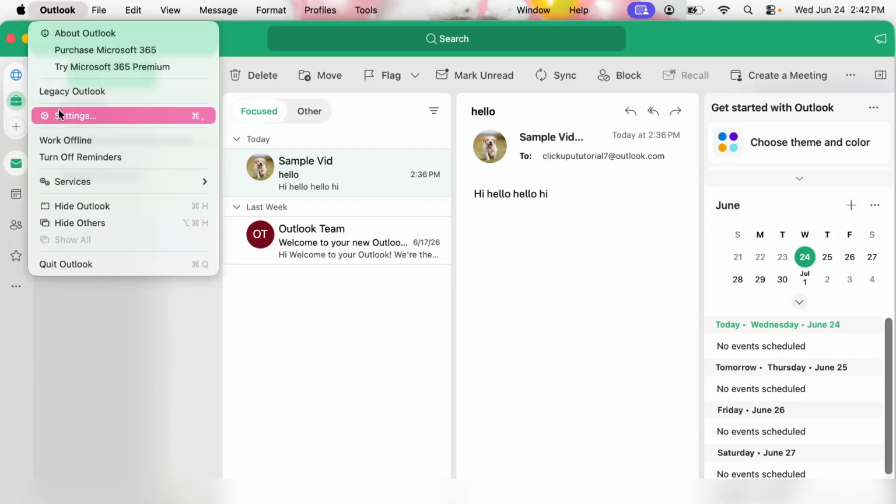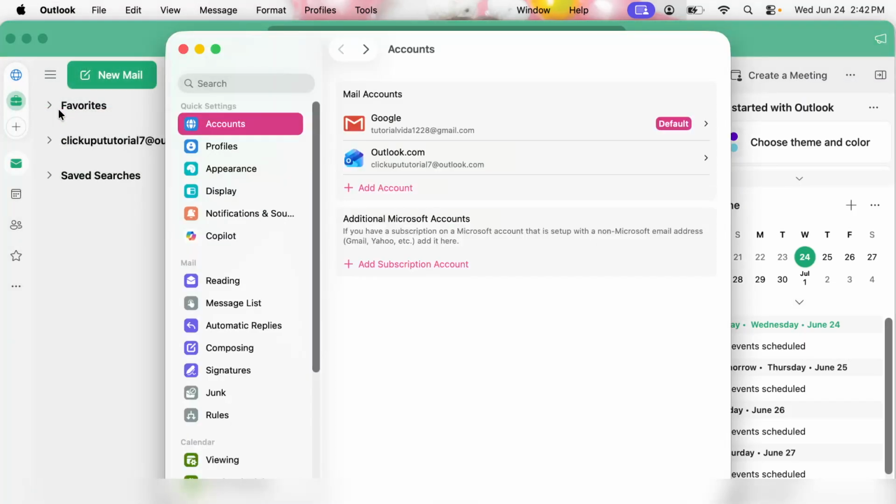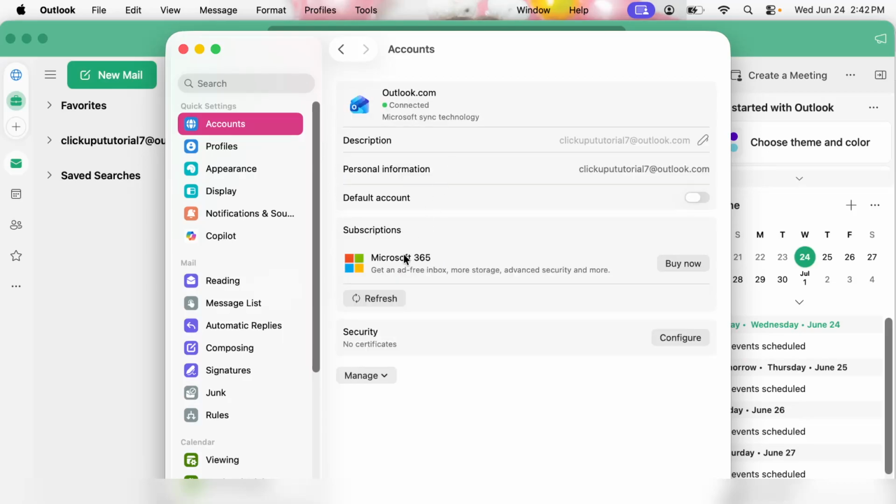Once you click on Outlook, you're going to see several options listed there, but the one you're interested in will be labeled as Settings. Go ahead and click on Settings. By doing this, you open up a range of preferences where you can manage various aspects of your Outlook experience, including accounts. Now that you've entered the Settings section, you'll need to locate the option that says Account. Everything you need to manage your email accounts is located here.